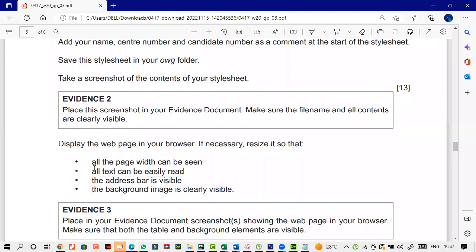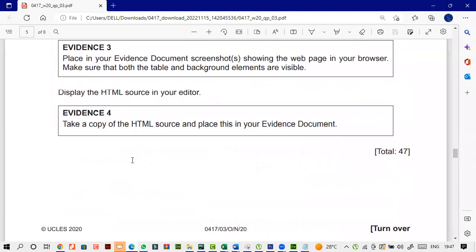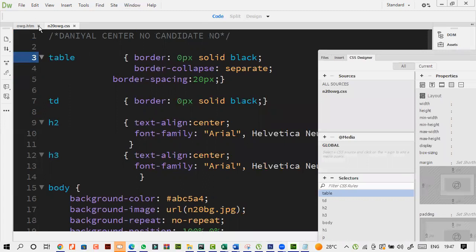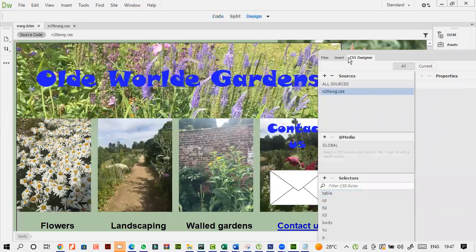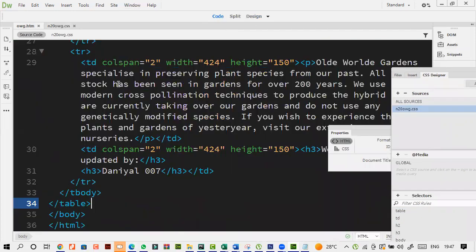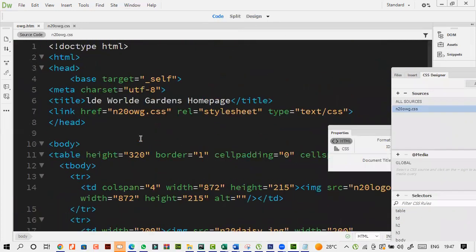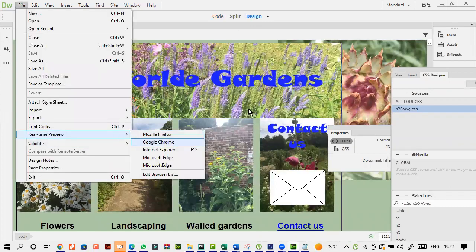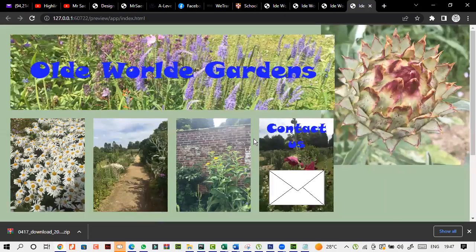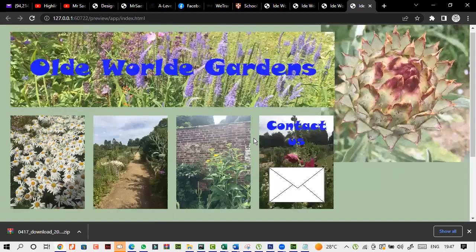Display the web page in the browser. We have to take a printout of the coding, the entire coding, and the browser view. Once we view it in the browser, we get this. So we also have to do this.